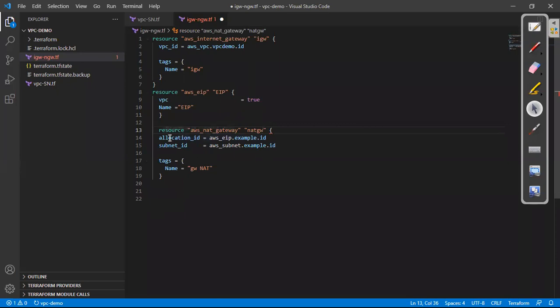And here see allocation ID. As I told you, EIP is required for the NAT gateway. So here we write aws_eip, and here we write the reference name. Whenever you provide an IP, you have to give a reference name. Here the reference name we have provided is EIP. Clear? So it is aws_eip.eip.id.